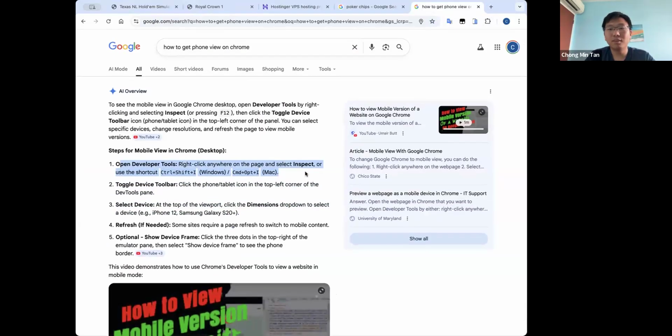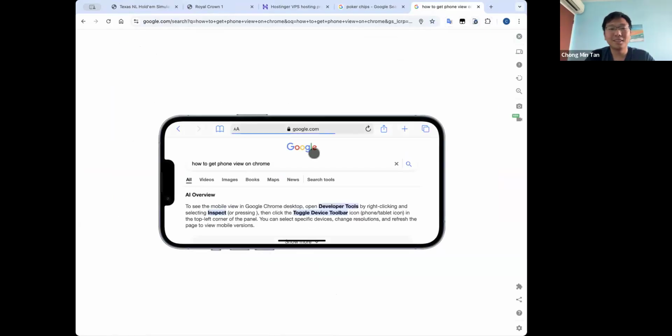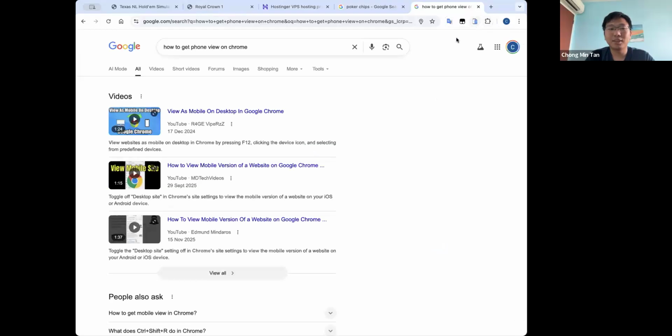Honestly, I tried to do this, very, very irritating. So, this app settles it. Yeah, this is great. I recommend this plugin, Mobile Simulator. Very, very good. Yep. So that's how I tested on the phone.